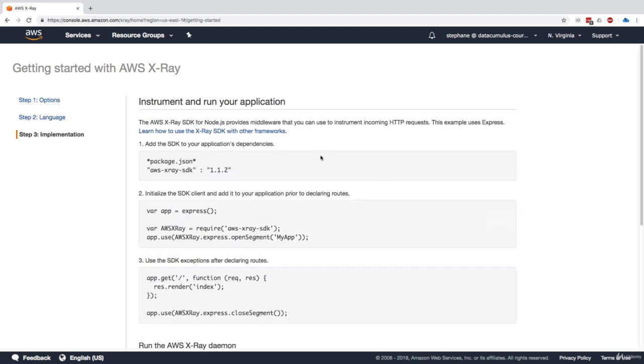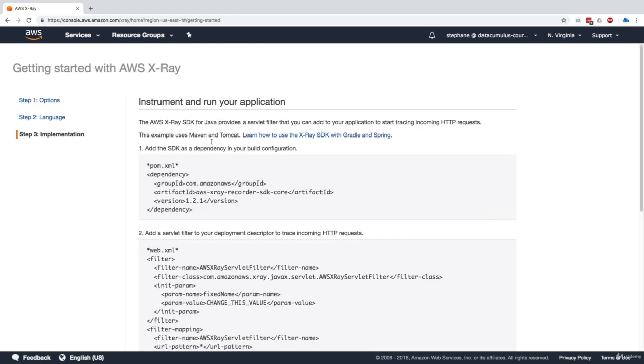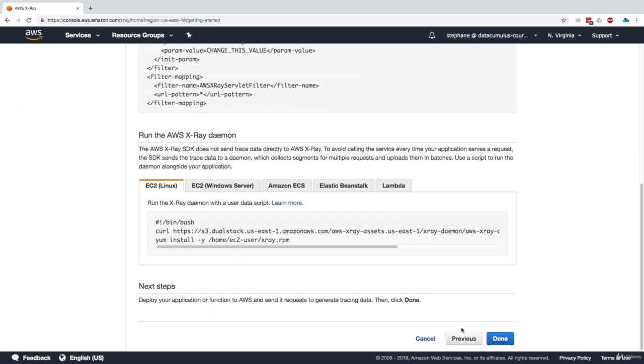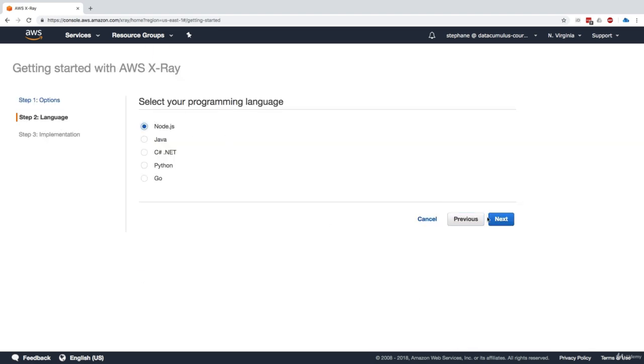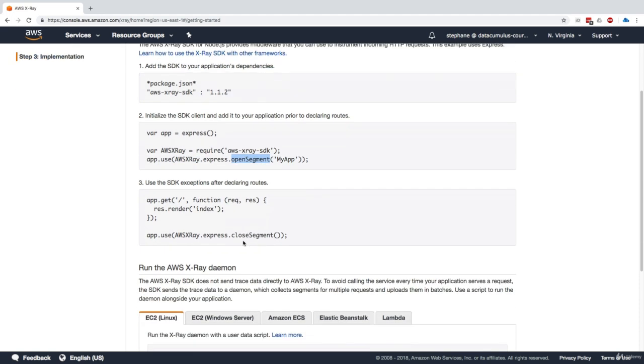It says, okay, to run your application, you need to add the X-Ray SDK to your application dependencies. As I said, you could go to any of the languages from before. Java will ask you the exact same thing. It says you need to implement and import the X-Ray SDK for Java. So let's go back to Node.js. Basically, step one, import the SDK. Then you need to initialize the SDK, so do some code modification to enable X-Ray so that X-Ray can create segments on your application and so on.